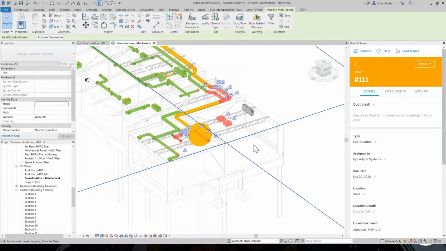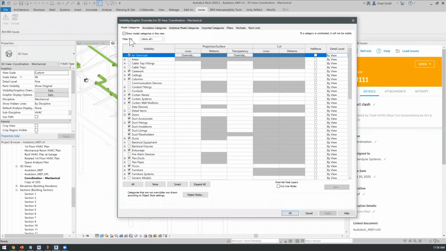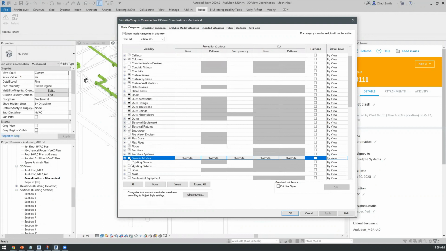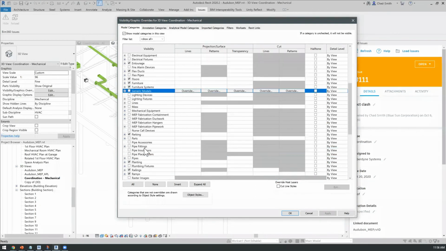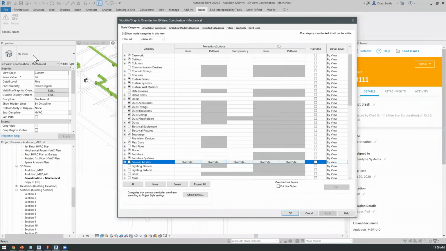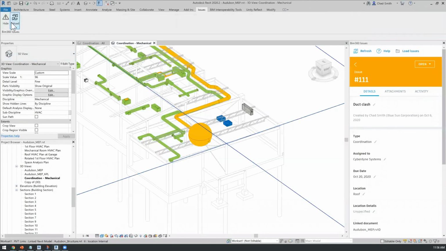We'll just have a quick look while we're at it. Let's have a quick look inside the visibility graphic overrides. I thought they may have been on the generic models category. It doesn't look like that may be the case. There are certainly no other buttons, as we can see up on the ribbon interface, that help us to control the visibility. So at this stage, my answer would be, I'm not entirely sure.